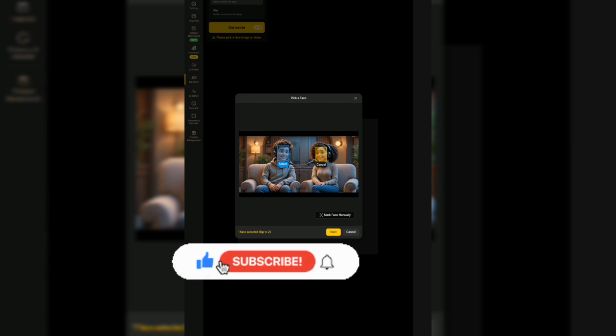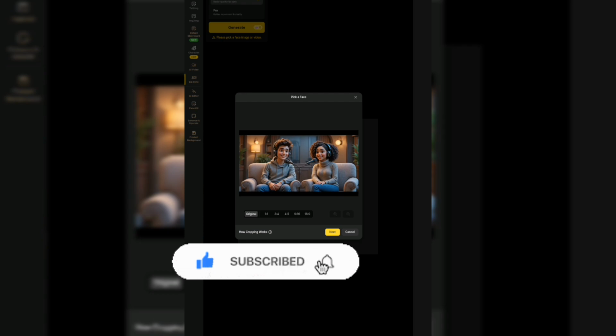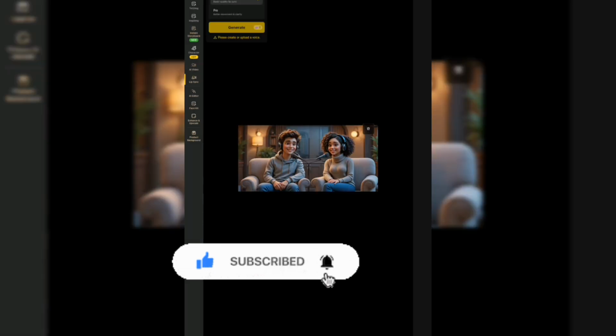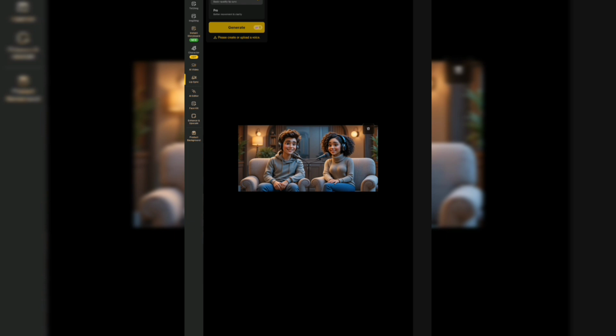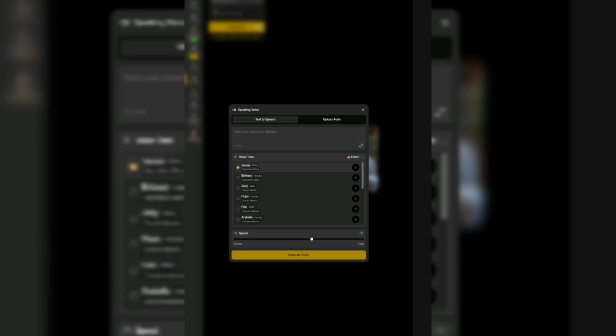After choosing the lady, click on save or next. Click on next. After clicking on next, you need to click on add audio. Remember, the audio should be less than 30 seconds. Click on import audio, click on downloads.